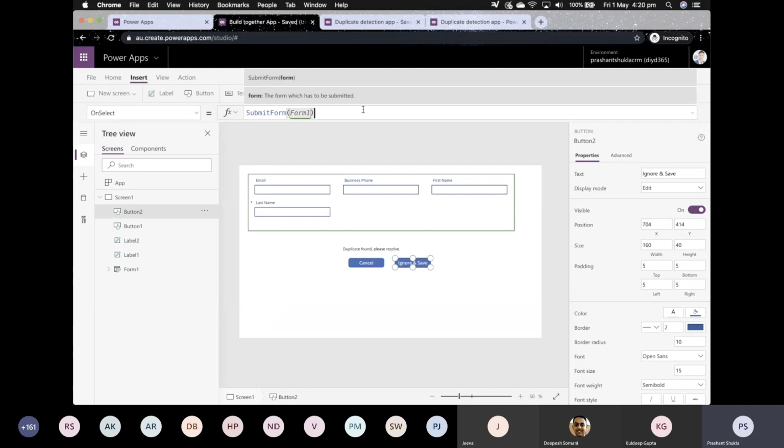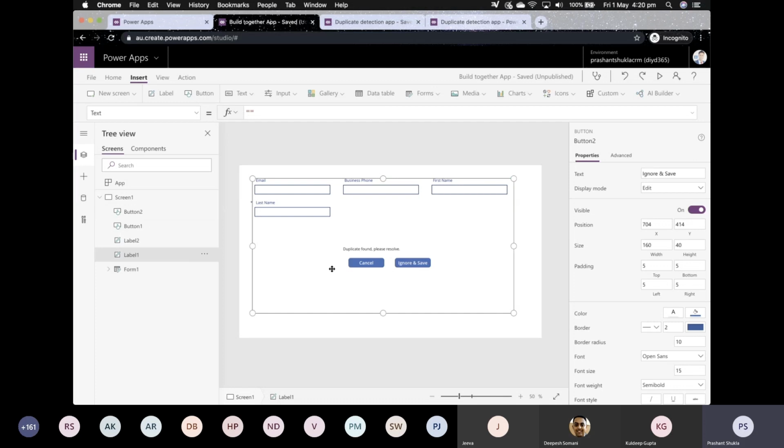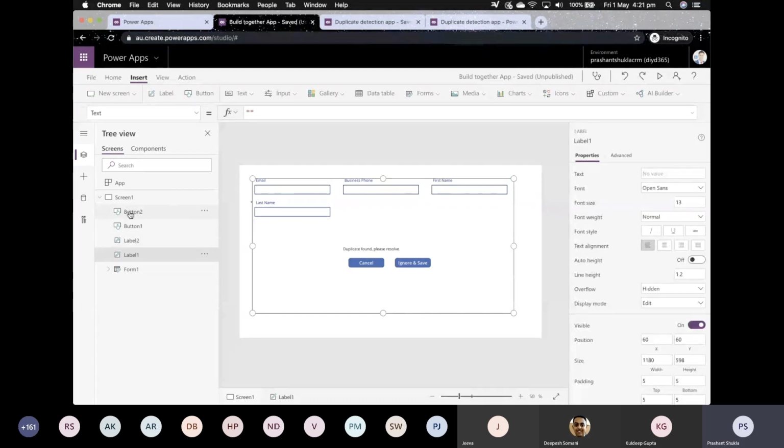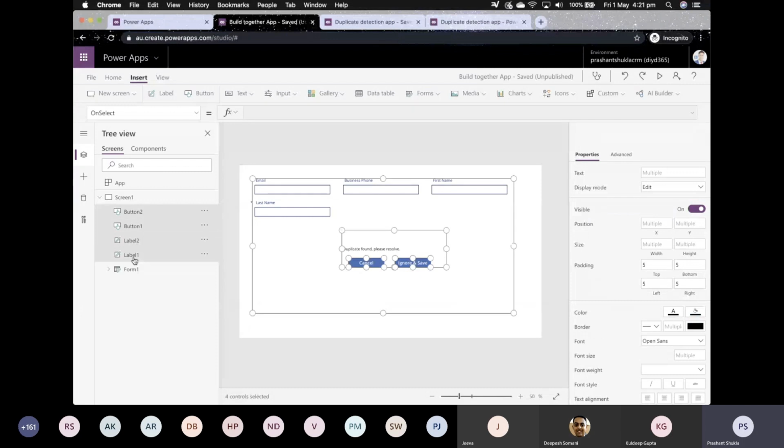Now, please don't think that I'm bad at naming things. It is really important that you rename all these components, but because we have less time, I'm not renaming them. But it's a best practice that you always name things in a way so that you can easily identify what it is. Now, the other important part, as you can see here, is cancel, ignore and save, where it says duplicate found and the other label. They are listed here. So what I'm going to do is select all of them and I'll group them. You'll see here, I've got an option to group them.